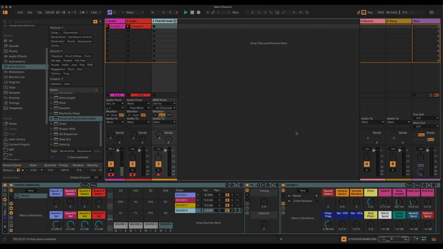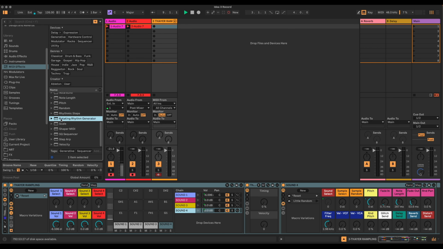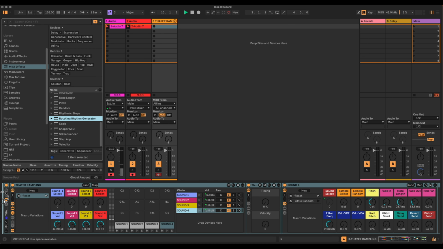Okay, so I've got another new Ableton project with just the Rample rack loaded. This time I want to be a bit more intentional. I want to create kind of like a techno-y thing. I'm at 126 BPM now, and I'm going to use the rotating rhythm generator for that. So I'm just going to drag that in.